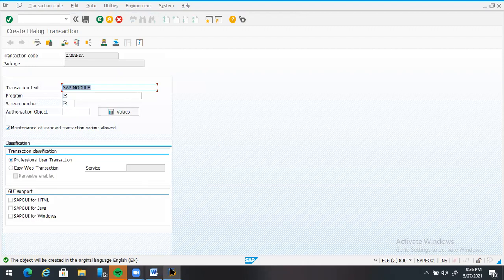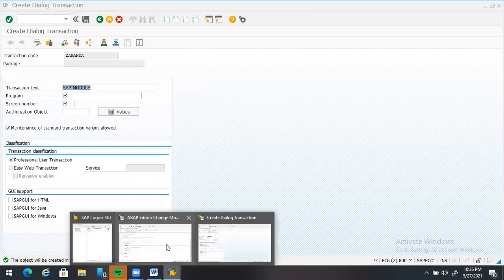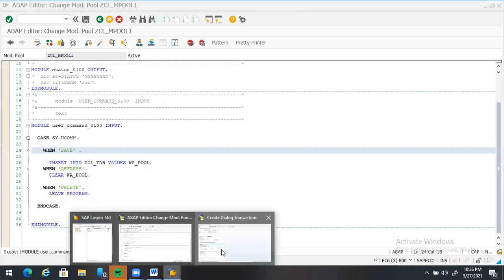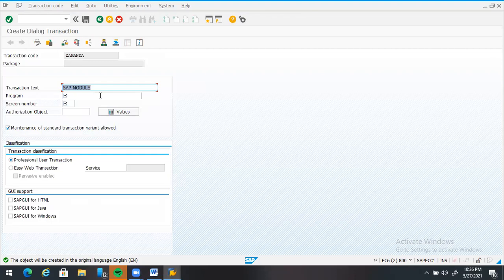So here you give the name of the program. This is the name of the program. So you copy it, then you give it the screen number, which was 100. Then save it.